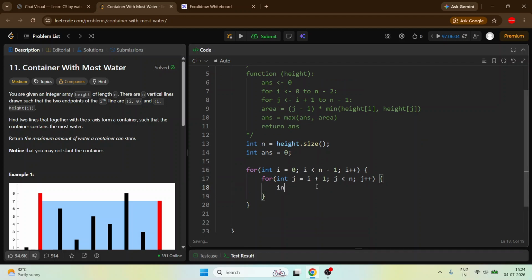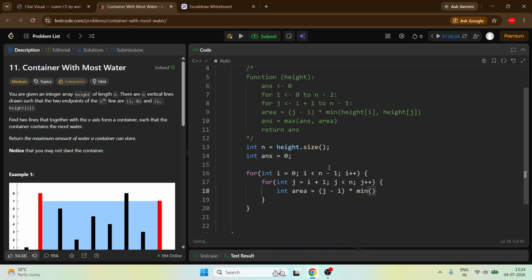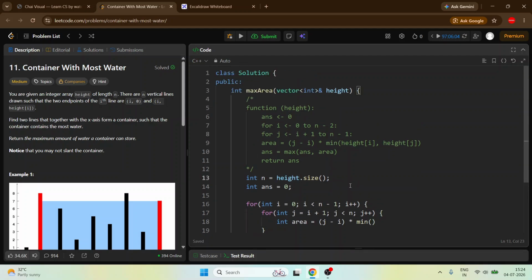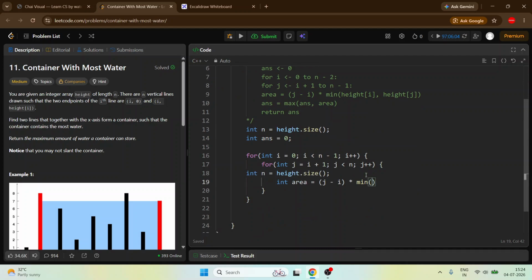Then we just take the area. The width is j minus i, and the height is the minimum of height of i comma height of j. Now take the maximum and put it into answer: max of answer comma area. Then simply return the answer.